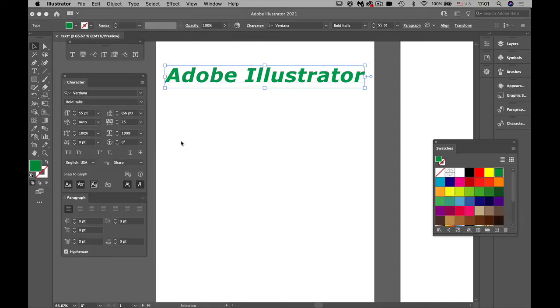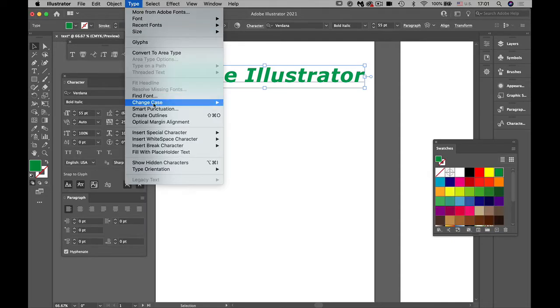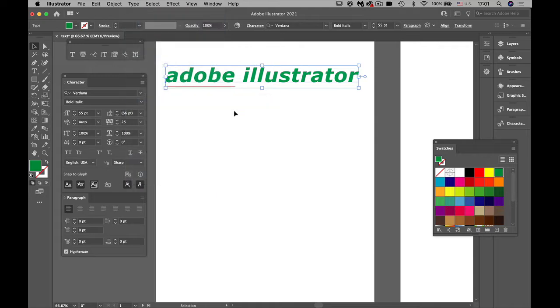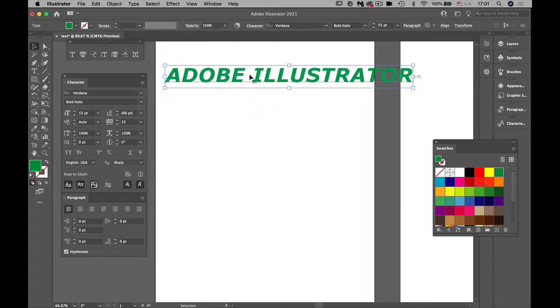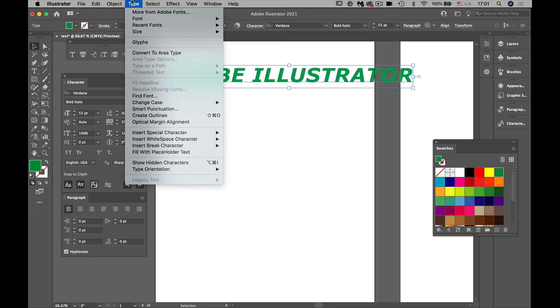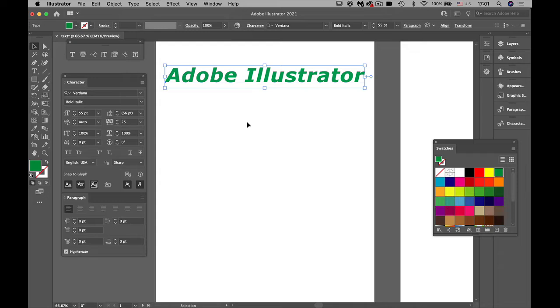If you go back here, type, change case, lowercase everything. Do you see that? It's all lowercase over here. And then if I go back here and change to uppercase, it's going to be uppercase. So whatever you're going to do, you're going to go back here and change the text to lowercase, uppercase. If you're changing it from the menu bar, a lot of time it's going to be stuck to it. So then you can go back to type, change case, and say, let's say title case.